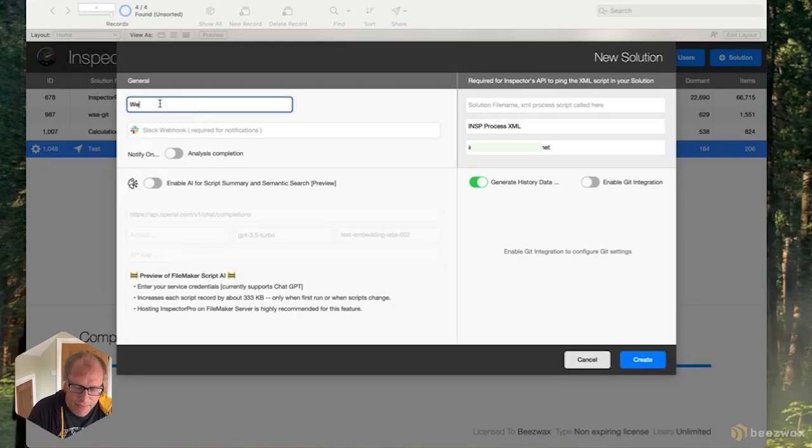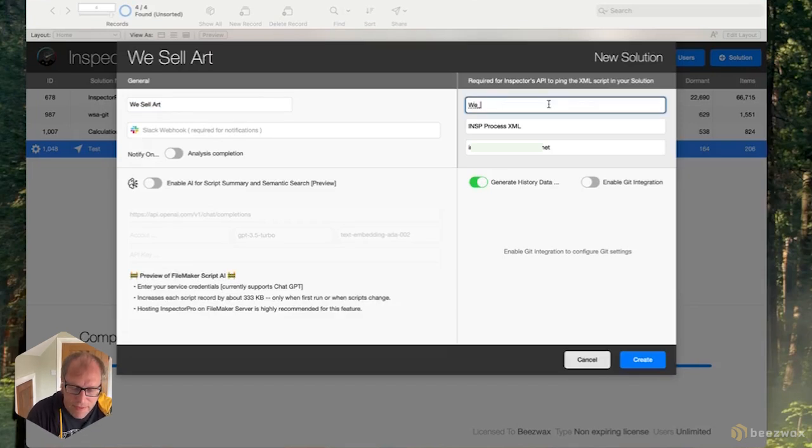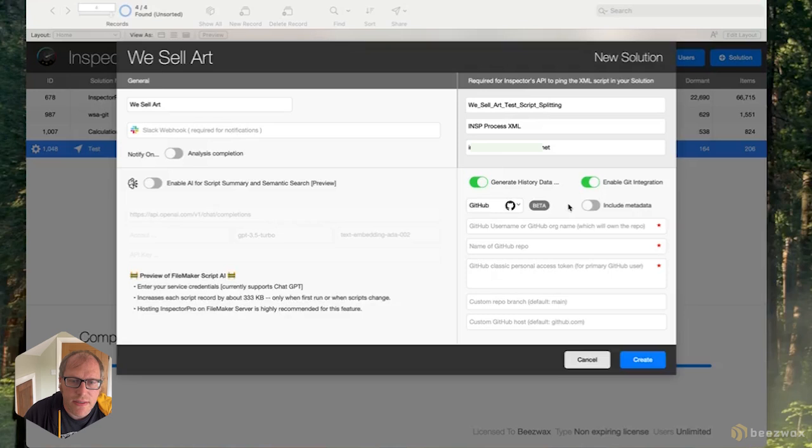And I'll give it a name. And then I have to remember the file name. It's this. Okay. And the key thing is we want to enable the Git integration. And this is where we set up the integration. Metadata is just adding extra information to our Git output. We'll turn that on for now.